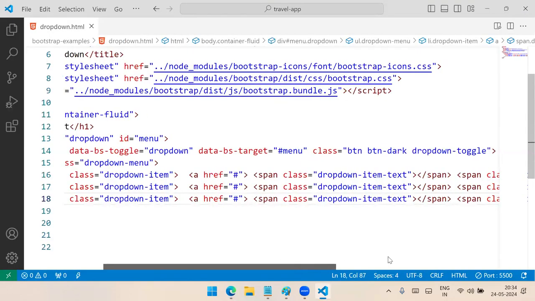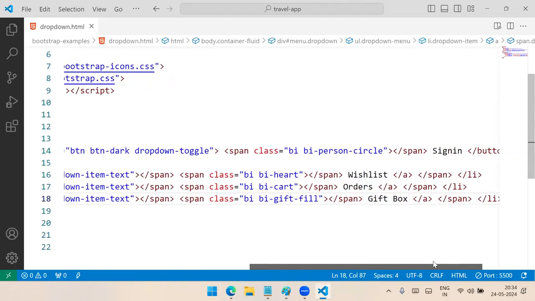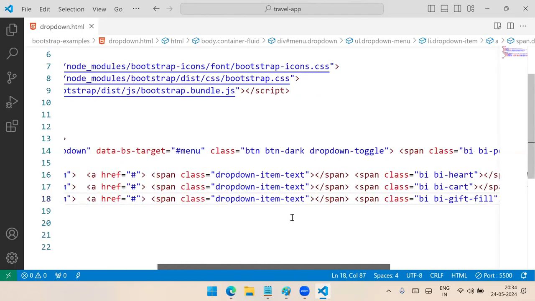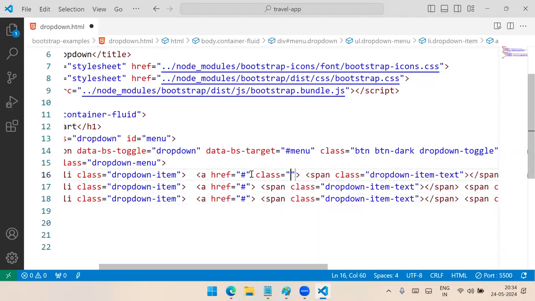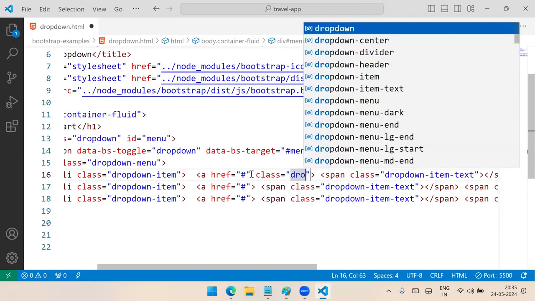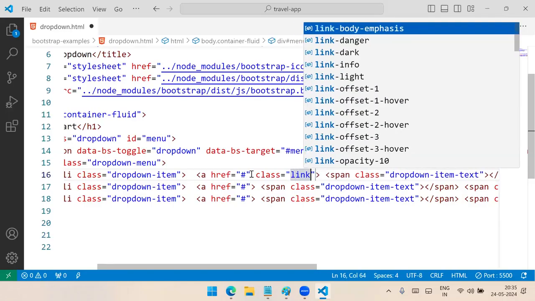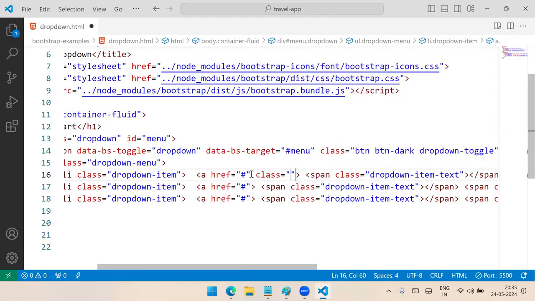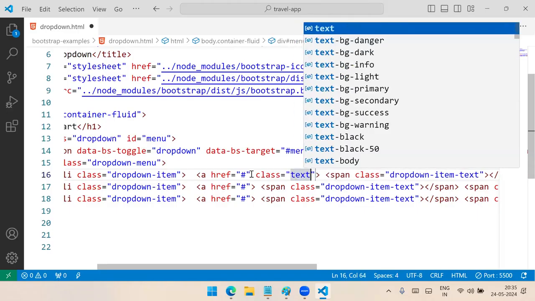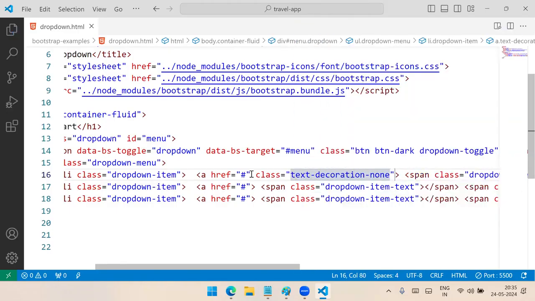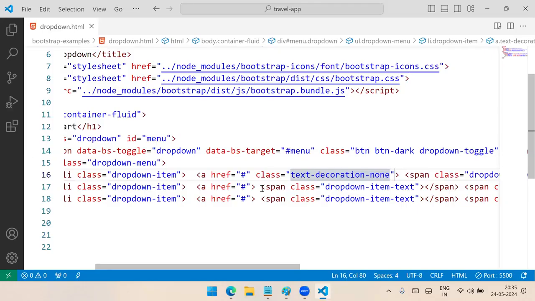And you know, these anchors. So where is this anchor? Yeah, this anchor. We can put a class. Actually, we have drop down item, not drop down. Text underline we have to remove. Text decoration what? None. We are removing the underline for that. That means it will display like this. Just text decoration none I am giving. Let's apply that.